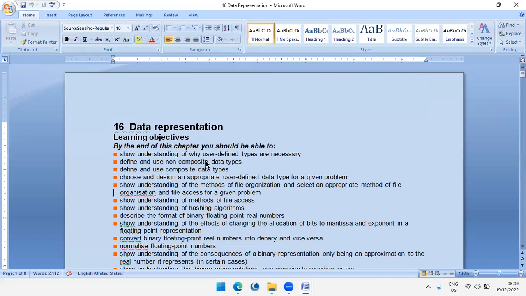But user-defined means when you and I define something which is specific to one of our programs, it will not suit any other user or most other users. Because of that, it can't be included in the system library, the language library. So those we have to do in our own programming. Then we'll know how to define and use non-composite data types. So that is one type of data type, non-composite, single ones.